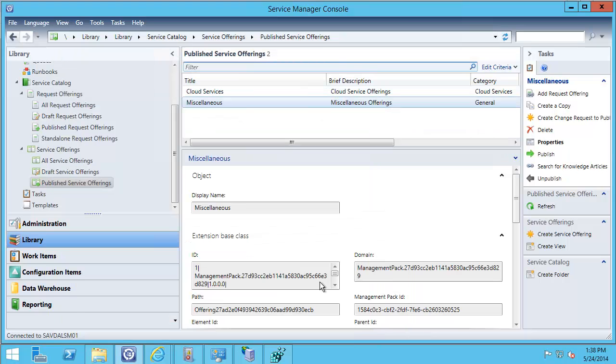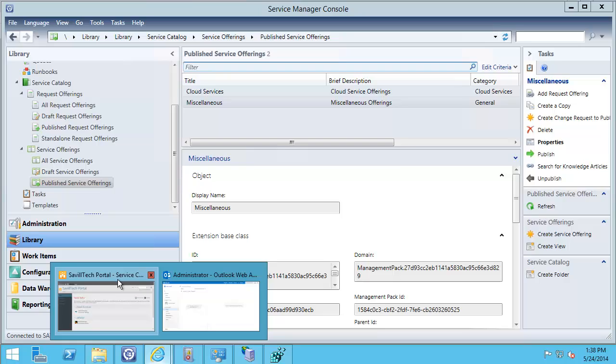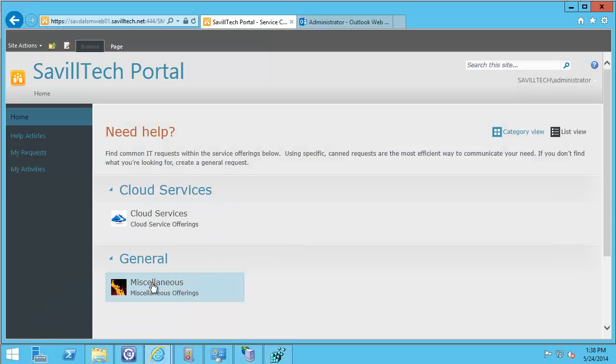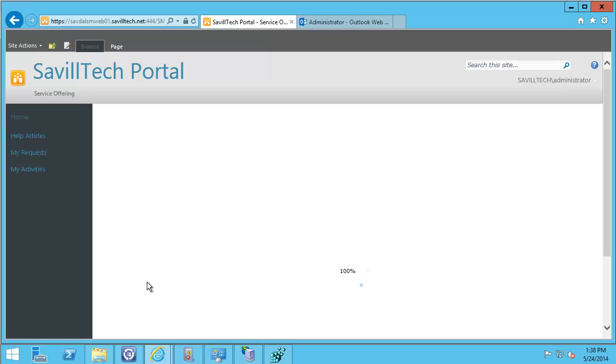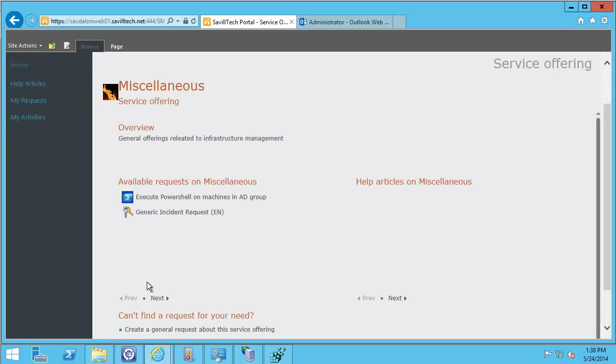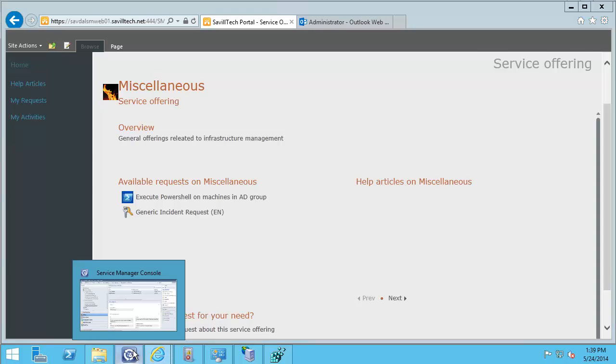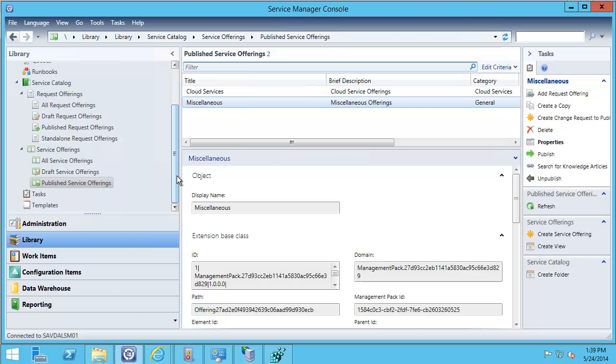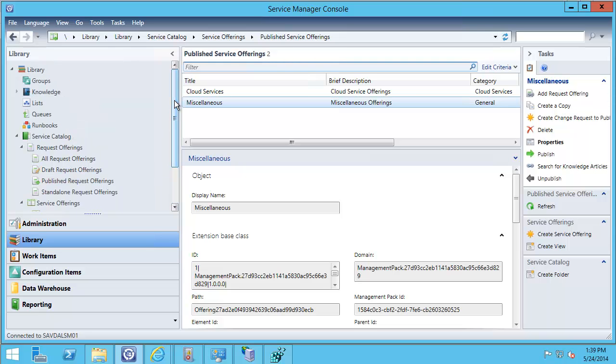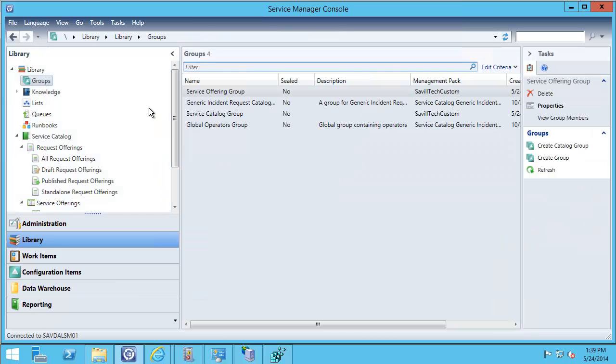Now at this point, as an administrator, it shows up. I would see it here, miscellaneous, I could select it, and sure enough, I'll see my PowerShell option and my incident request. Normal users won't see it yet because they don't have any permissions to it. And this is a way you can control this stuff. So I want to go and create groups. So I go into groups and I created 2, service offering group and service catalog group.